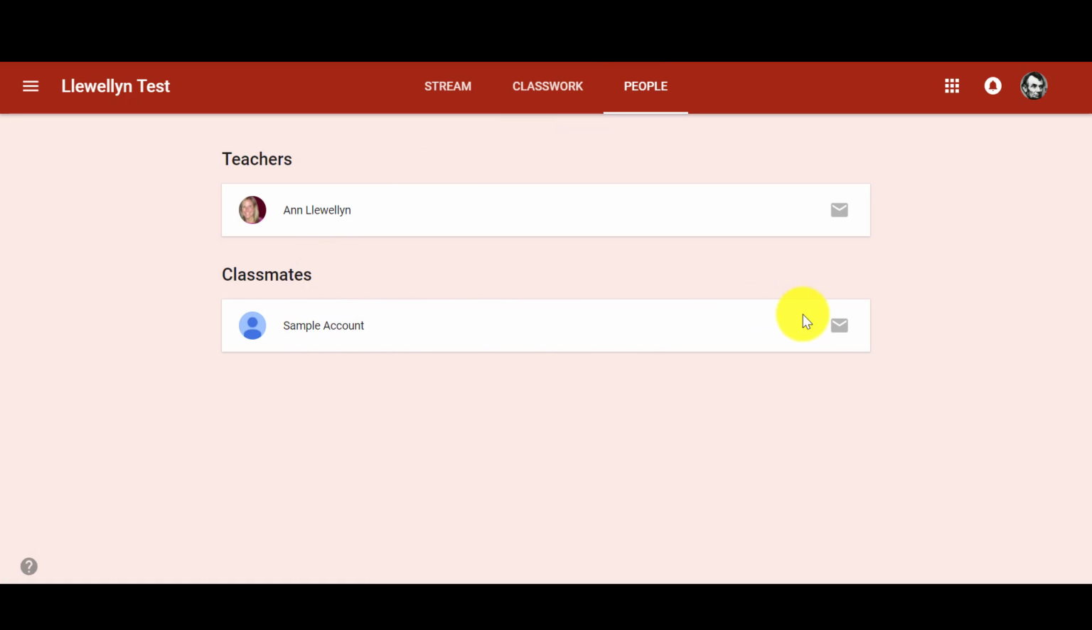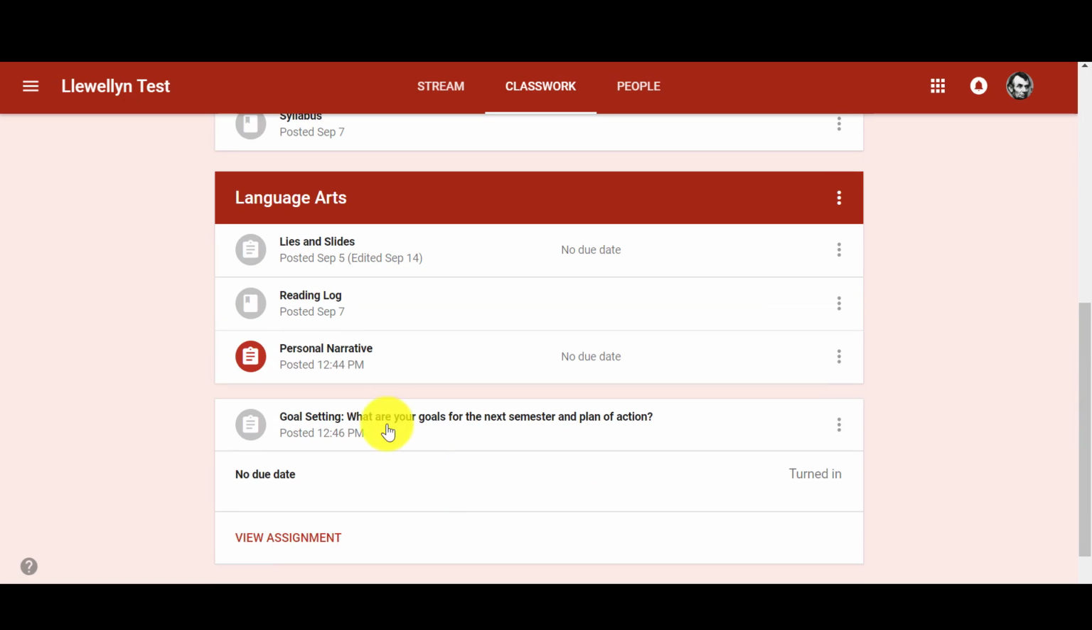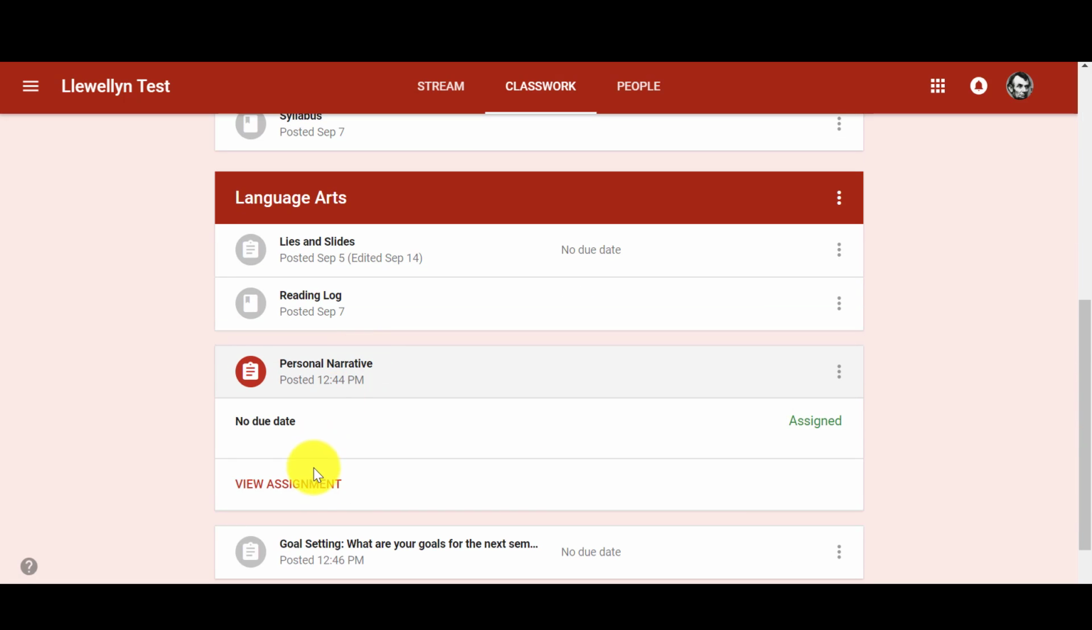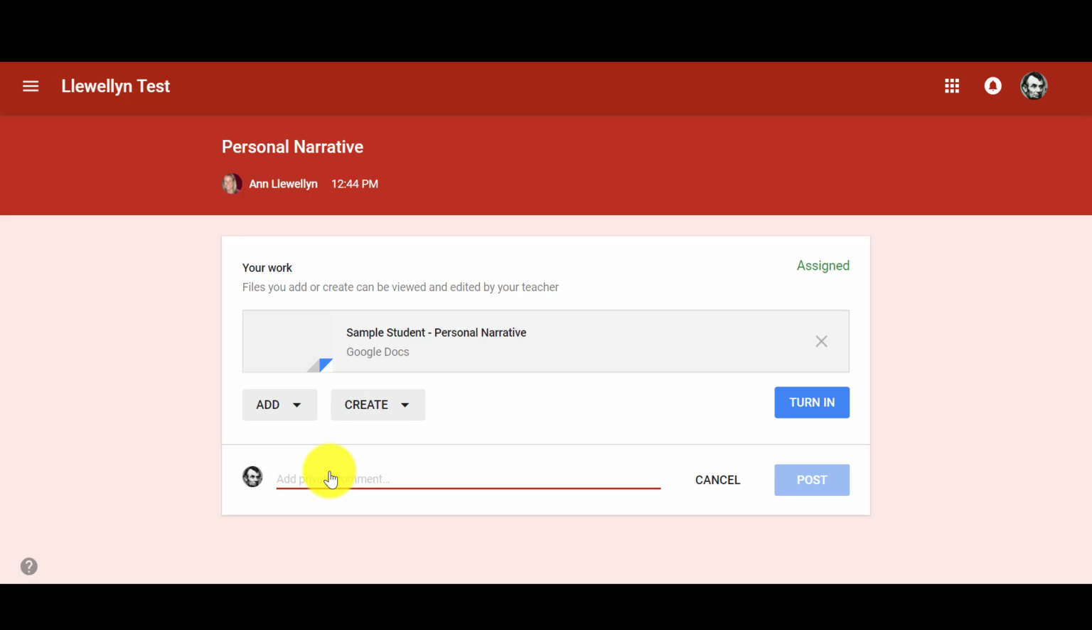If I go back to the class and I go to the People tab, this again will show me my classmates and my teacher. I can email them from here and within an assignment. So for example, if I open Personal Narrative again, View Assignment, I can add a private comment that will go directly to the teacher. So I hope this was helpful.